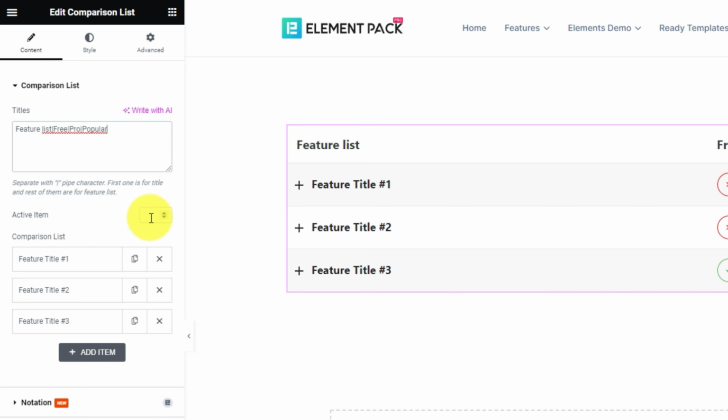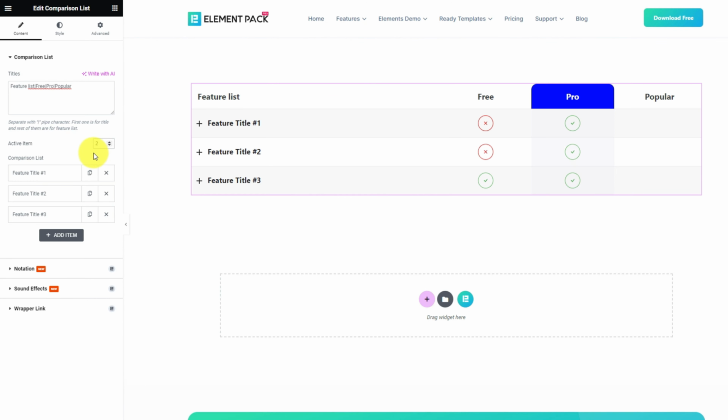The active item field adds an extra background color style to the selected title to highlight it from the rest of the titles. The numbers start from 0, where 0 is the feature list title position. Then below are the comparison list items.